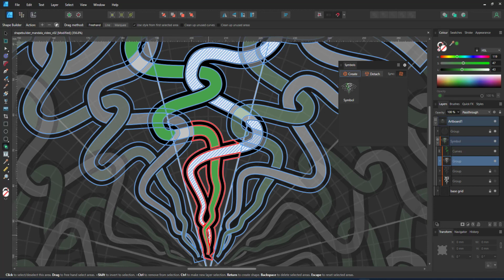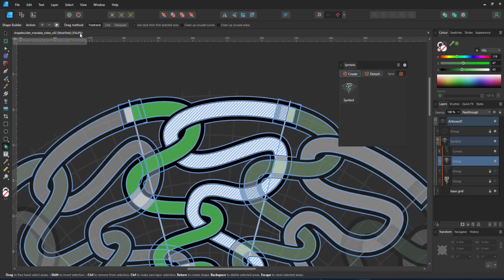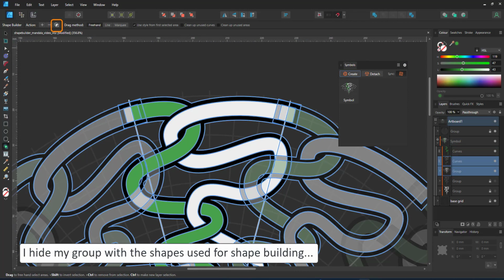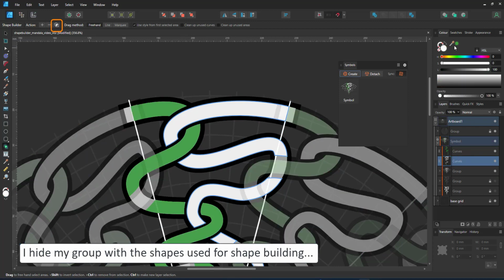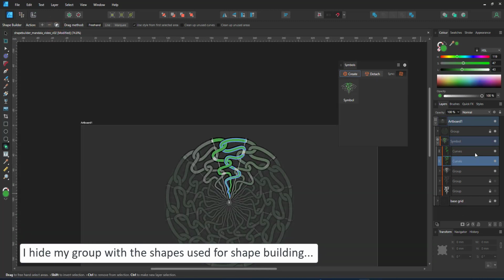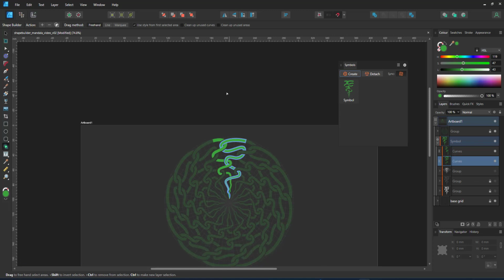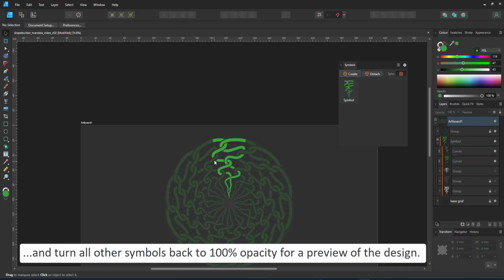Once I selected all the shapes, I create the new curve. It will be placed on top of my group. Once I color it green and turn off the visibility of the group underneath, I get a pretty good preview of what my design looks like.